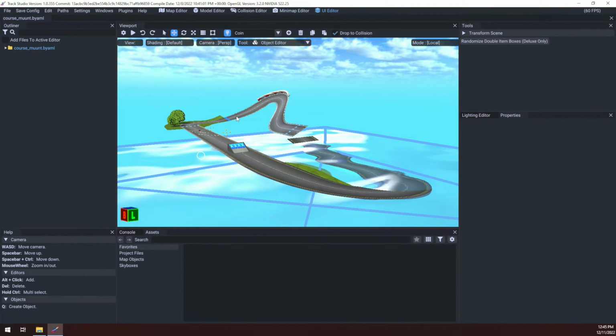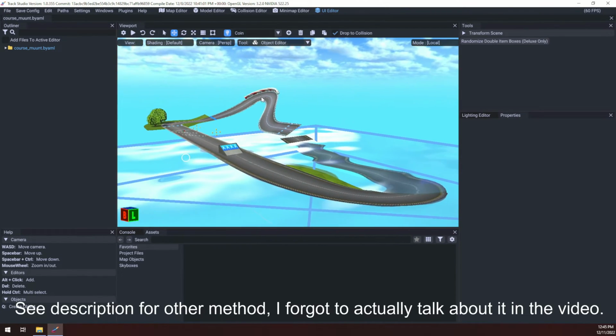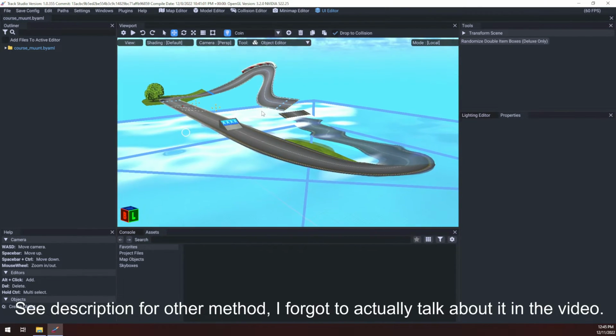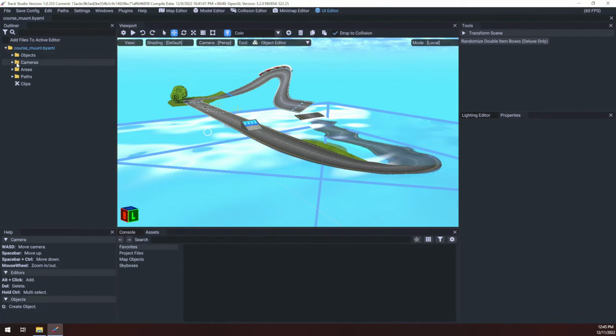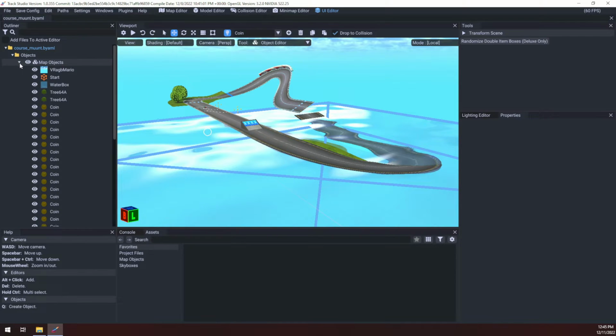Now there's a quick and easy way to do this, which is the way that I always do it. And then if you want to have it more accurate with game lighting, you could probably do it a different way. But the quick and easy way is to just take our screenshot here in Track Studio, since it kind of mimics the game lighting.